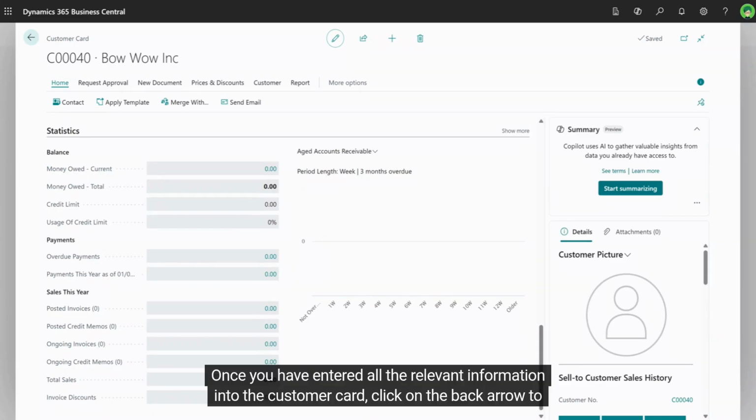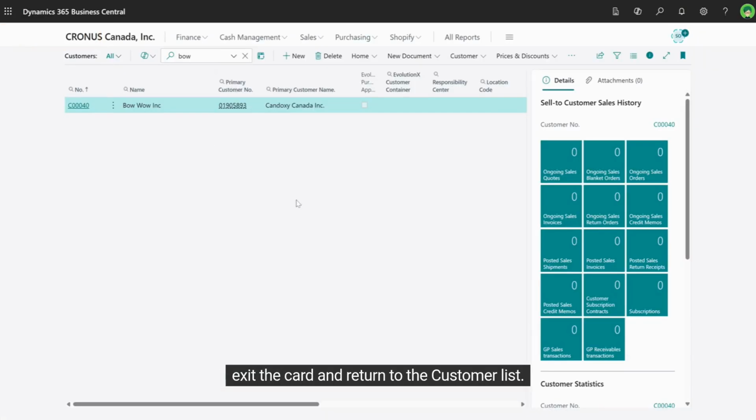Once you have entered all the relevant information into the customer card, click on the back arrow to exit the card and return to the customer list.